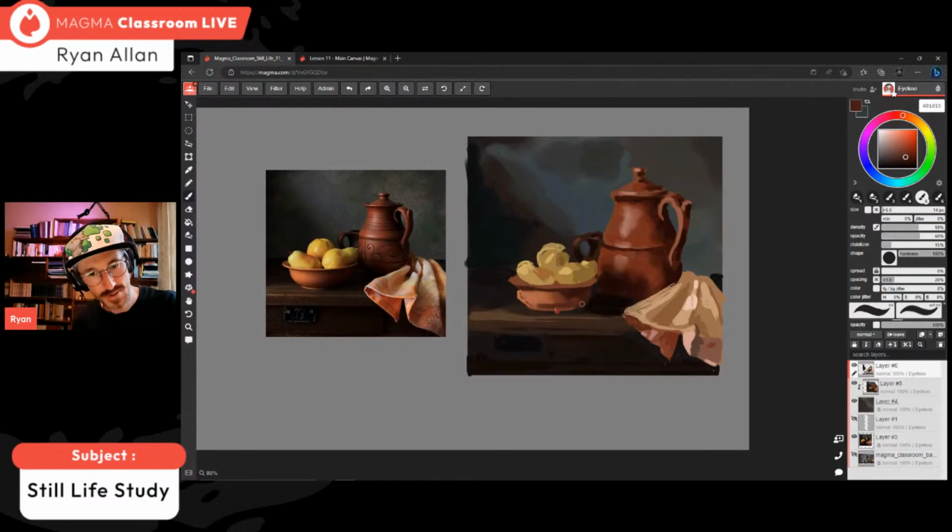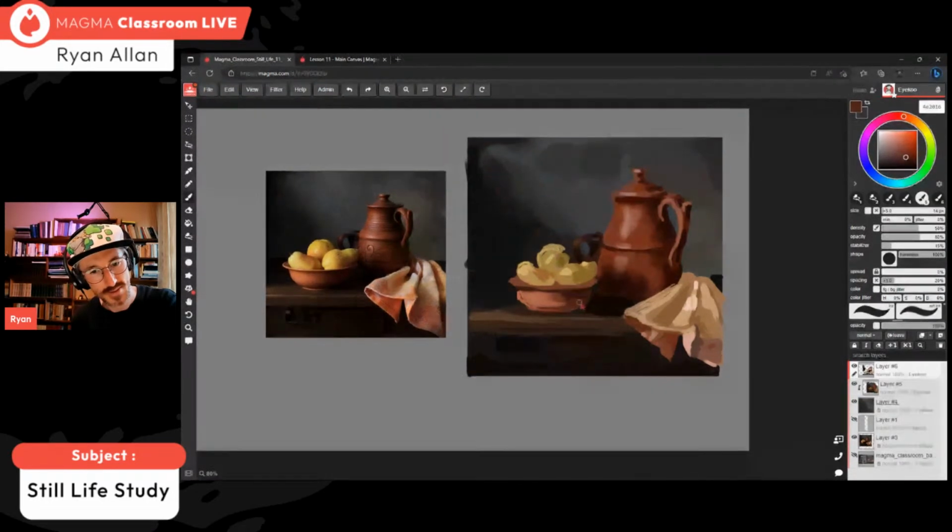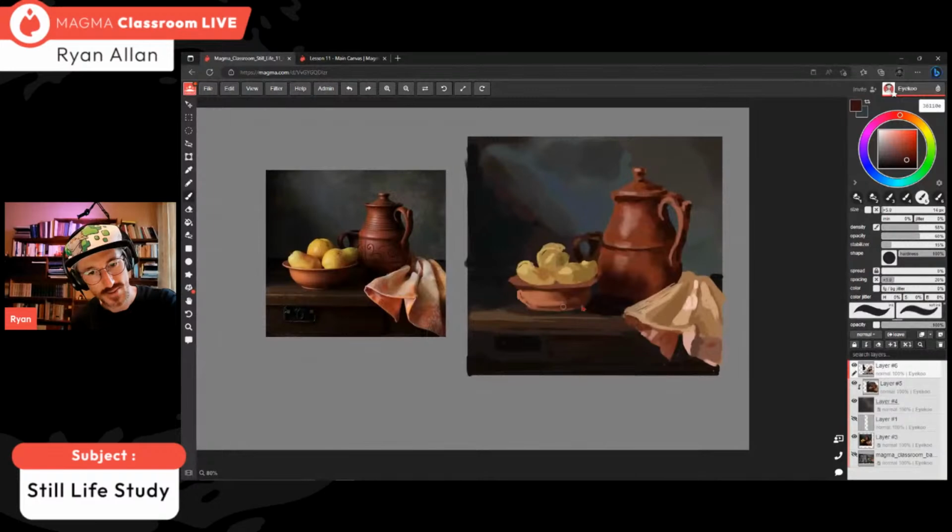So there's roundness here on the bottom in this bowl, of course. So I'm just going to try and get that. Oops, that was a little too light. Wrong brush.